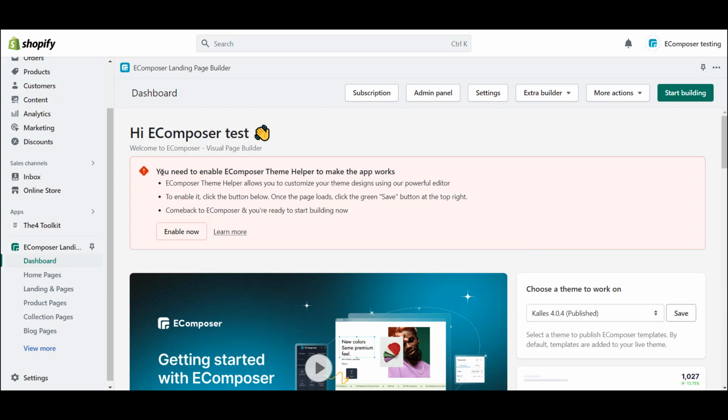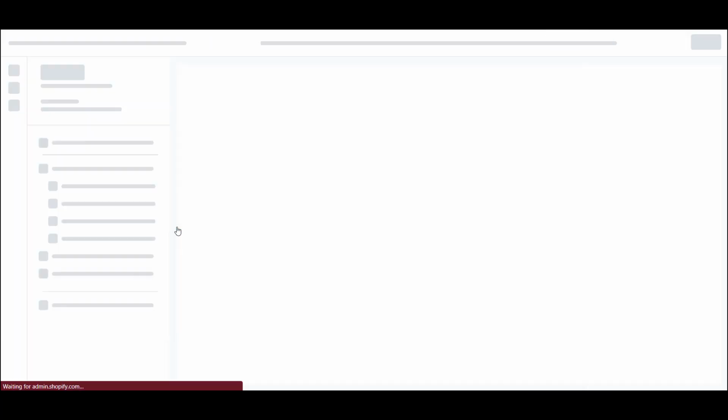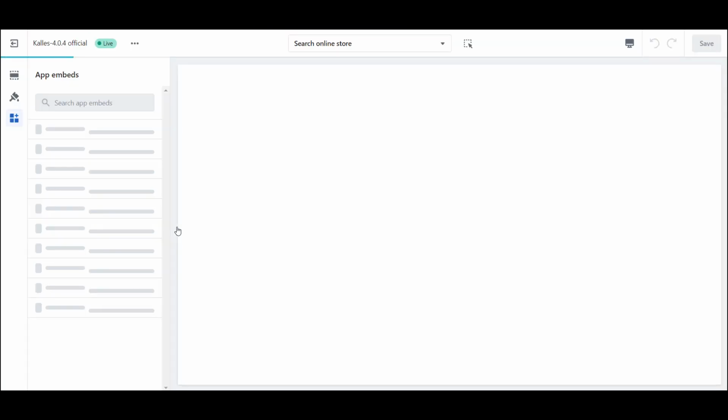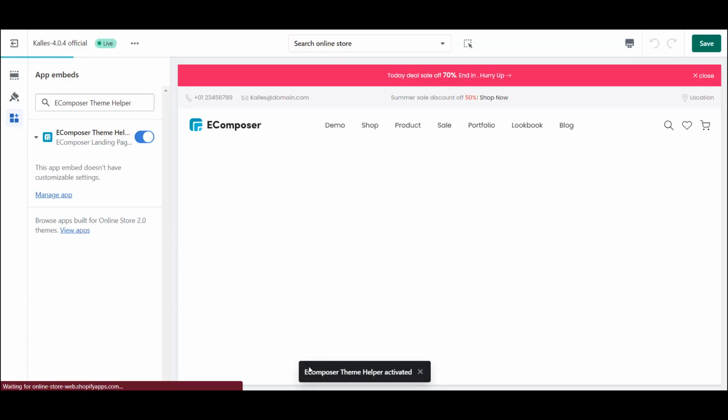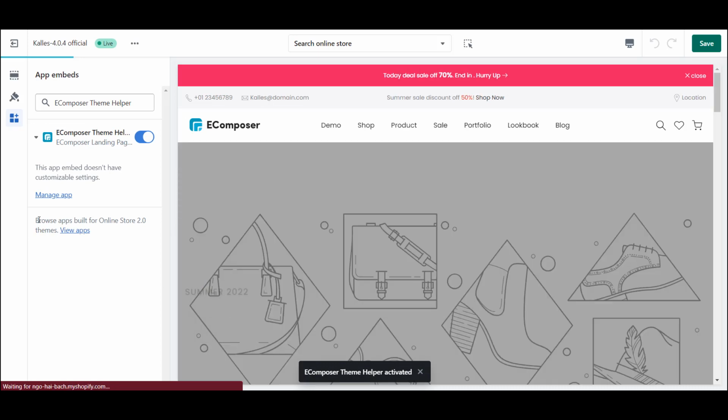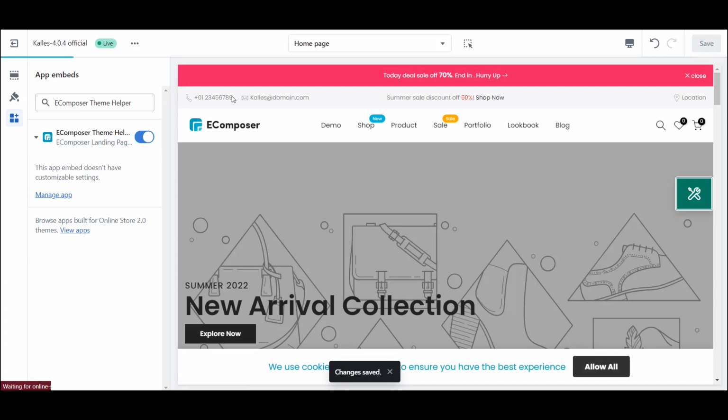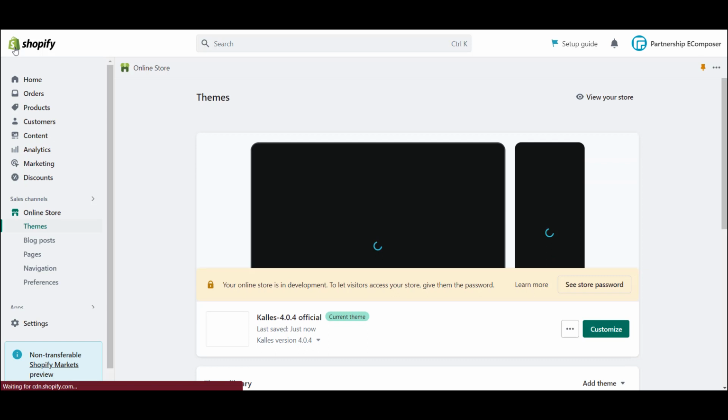To do that, you need to click on the Enable Now button. Then the Shopify store will lead you to the theme editor. You can see the EComposer Theme Helper has been activated automatically. Then click on Save to save all changes. And exit to go to the EComposer app dashboard.